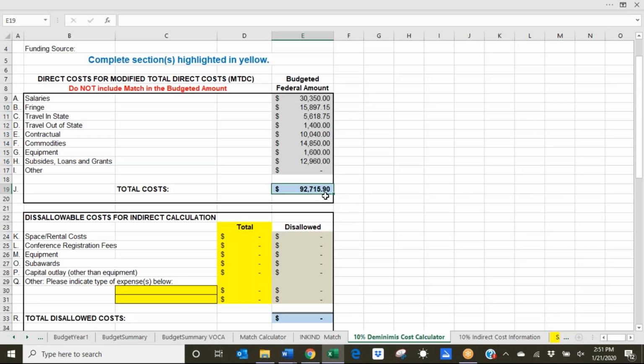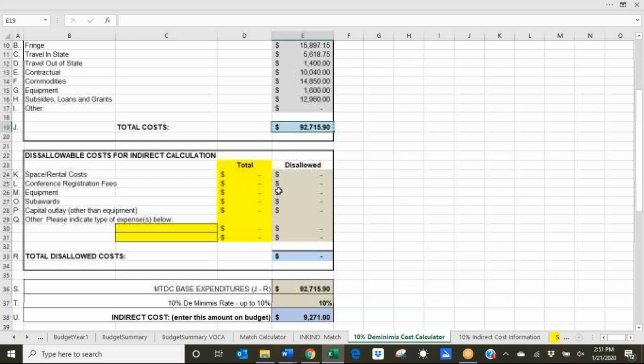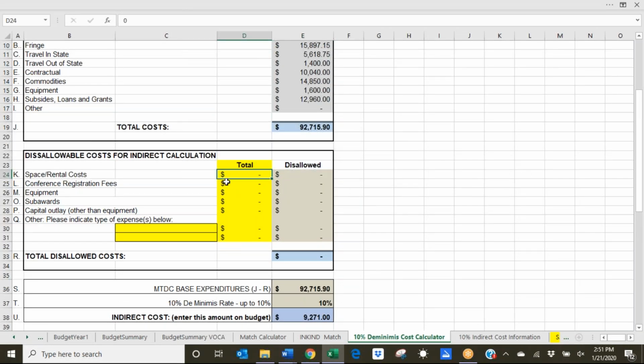So now we're going to go back to the calculator. The stuff in the yellow is what you have to indicate. This is the stuff that's not going to be eligible towards your 10%. I'm not going to toggle back and forth, so I'm just going to guess that the rental cost was $6,000. I can't remember what it was. Conference registration fees, I can't remember which category it goes in, so I'm going to leave it blank. I think equipment was $1,600.